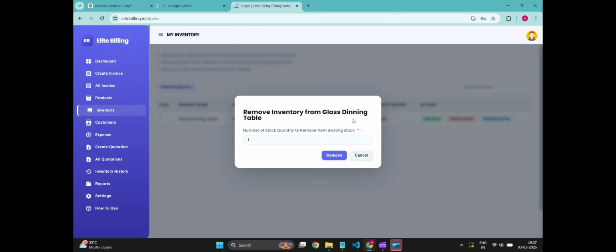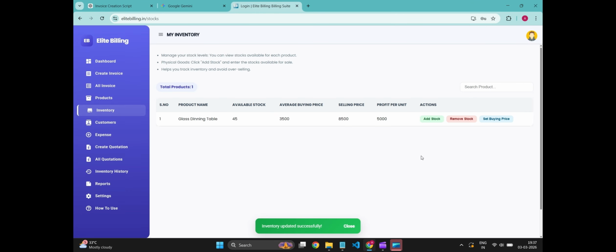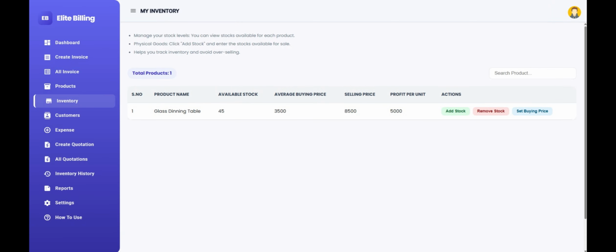Option 2. Remove Stock button. If you need to lower your stock levels due to a return or a data entry error, use the Remove Stock button. Simply enter the number of stock quantity to remove from existing stock. For instance, if you realized you accidentally entered 5 extra items, just type 5 here to deduct them from your total. Now you can see inventory is reduced to 45 from 50 as we removed 5 quantities.